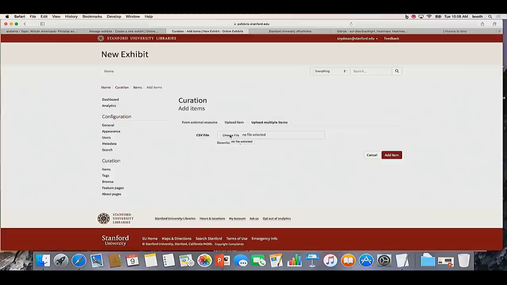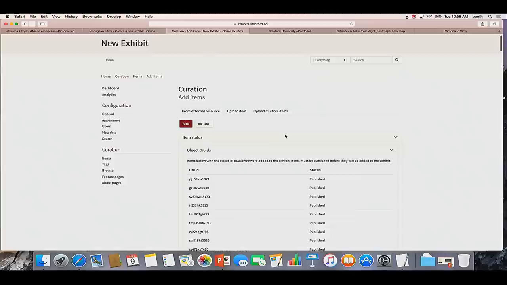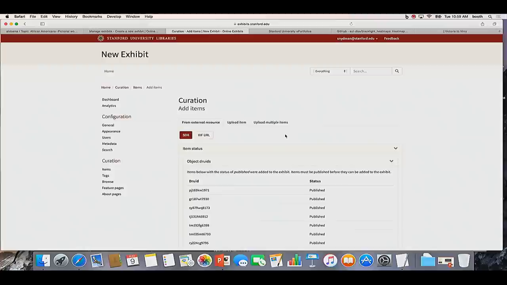And then there's also the IIIF URL approach, which maybe Trey will get into a little. We haven't done that much, but I think Princeton's used IIIF more. So there are several ways, but in most cases, I think either the IIIF URL or adding directly from your own institution's repository is the way to go. So that's the big first activity, actually fairly simple in most cases. If you have your items prepared, add your items to the exhibit.